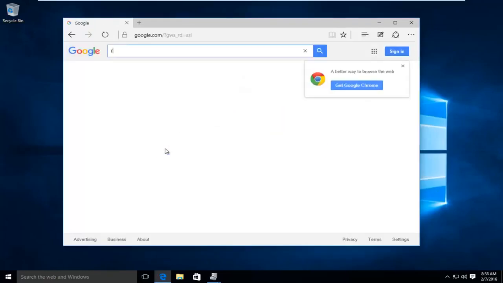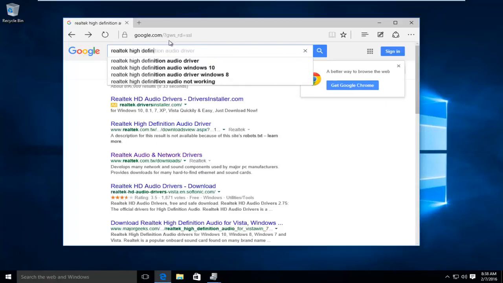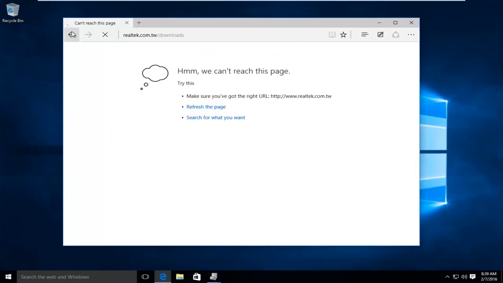So what I'm going to do is start typing in Realtek High Definition Audio Driver, and we can see we have plenty of auto-generated results here. And we want to head down to something that says Realtek Audio and Network Drivers. Now, I am going to warn you guys, when I tried to go on this page earlier, unfortunately the website is currently down, and it's been down for the last several hours as far as I can see. The server is actually down for this website, so unfortunately I cannot actually show you guys how to download the driver, but it should be pretty self-explanatory on this web page.